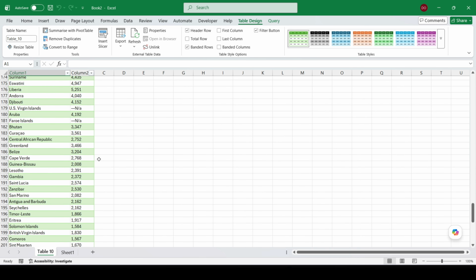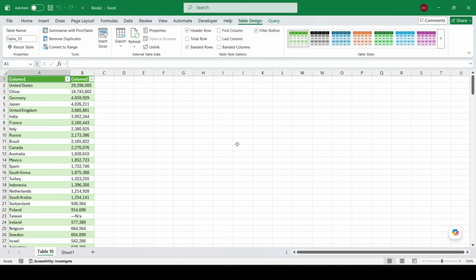And here's the bonus. This is a live connection. When the website updates, your data would update automatically. No more manual downloading. That's it.